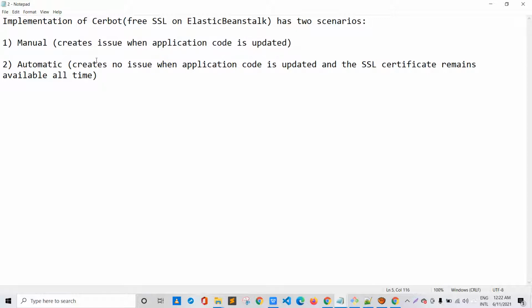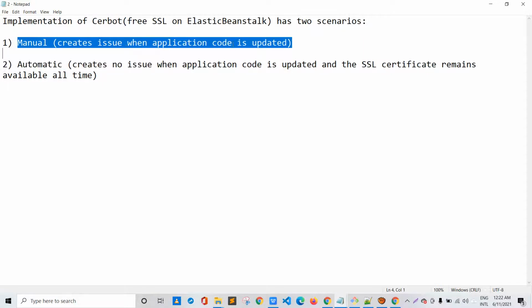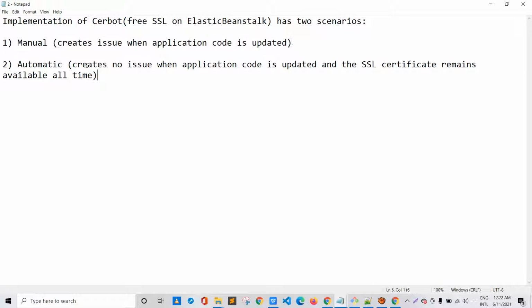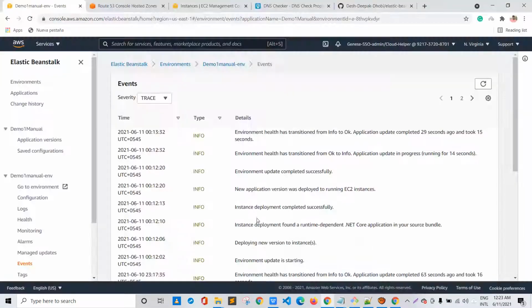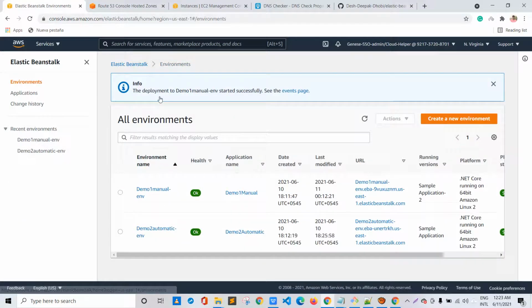So yes, we have seen the manual one, and we have talked about the disadvantage of the manual one. The disadvantage of the manual option is eradicated by the automatic option. So let's go and see the demo of it and how it works. And yes, let me again go to my Elastic Beanstalk environment, click on environment. I'll go with the demo 2 automatic environment.